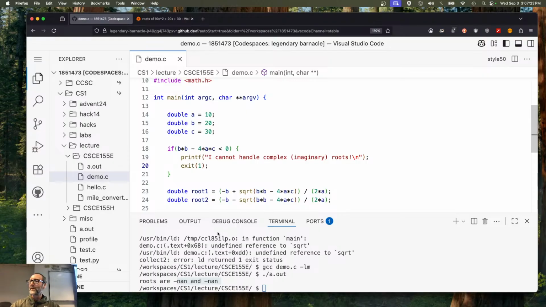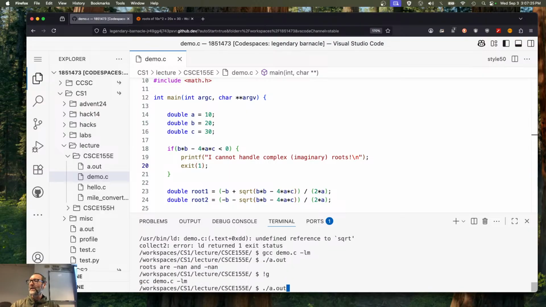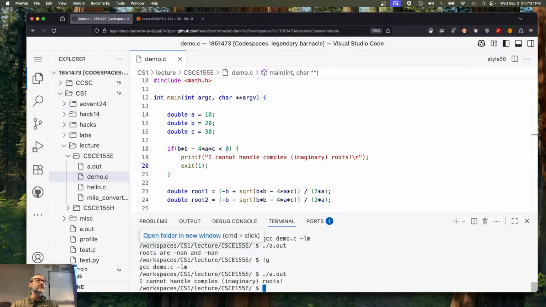We'll quit on them. All right, let's go ahead and try to compile that again. And I cannot handle imaginary roots. Right. Go to Wolfram Alpha. Right. But there is an if condition. There is a much more complex condition there.